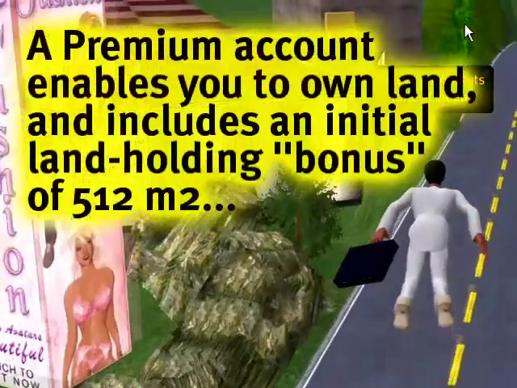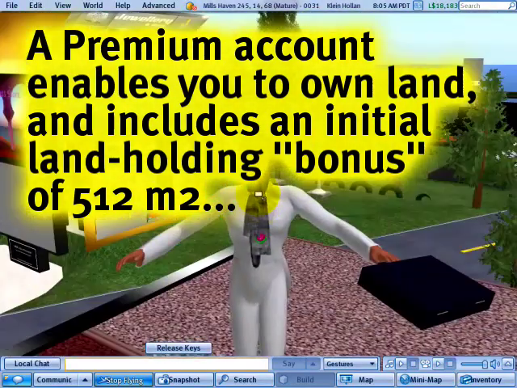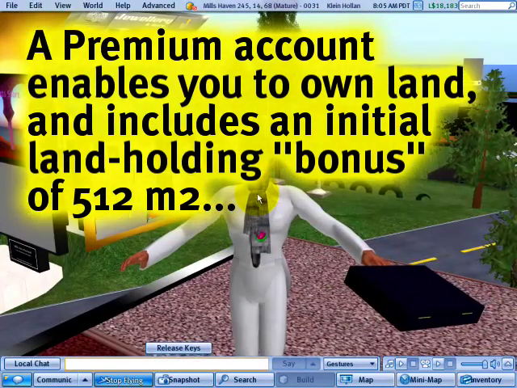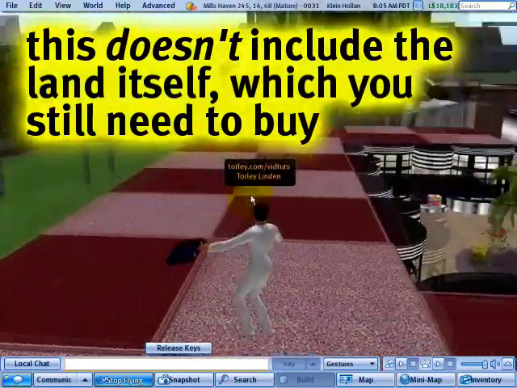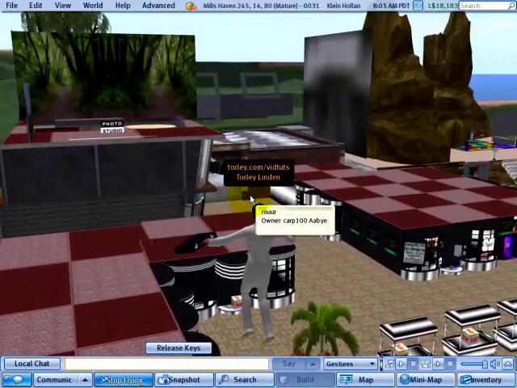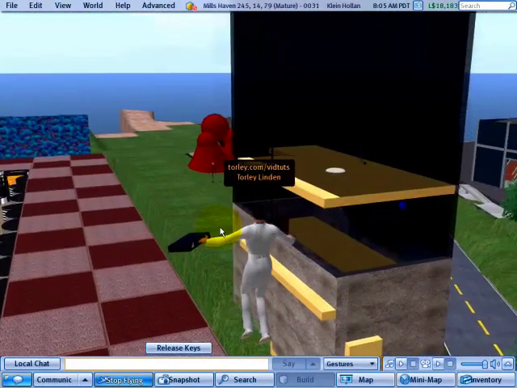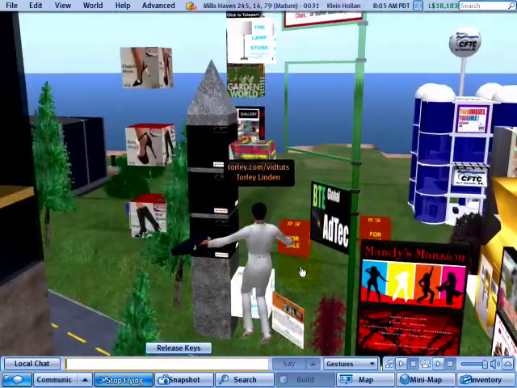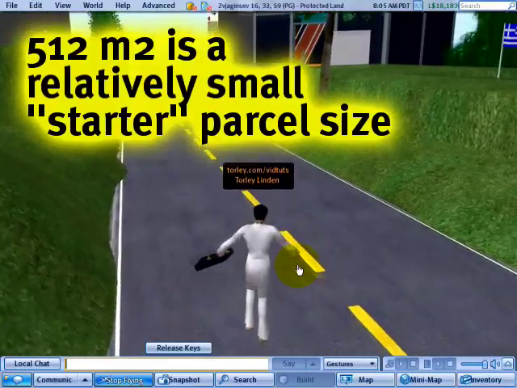And let's see here. Let me find another useful illustration for you, I think. 512 meters is currently the allocation that's included with your premium account. So when you have a premium account, you have a land tier, or a bonus rather, that allows you to purchase 512 square meters of land in world. And that in itself will give you a little more than 100 prims in allocation.